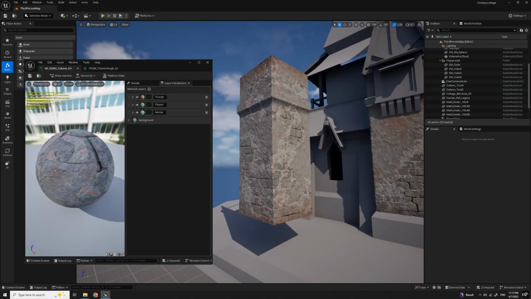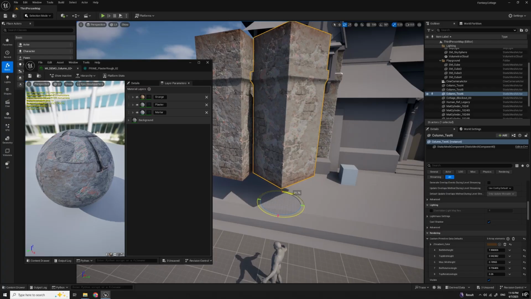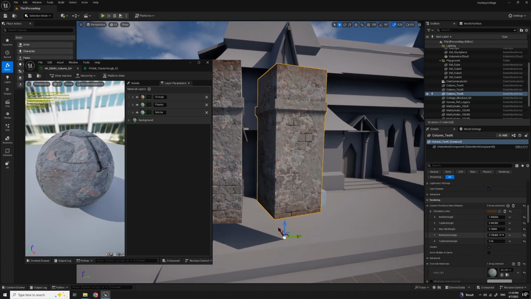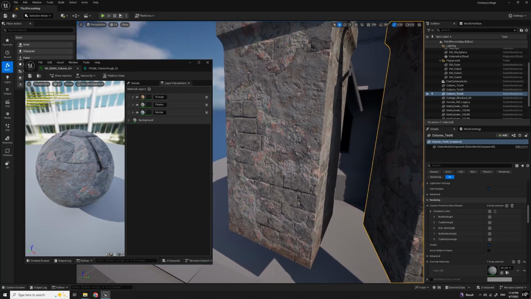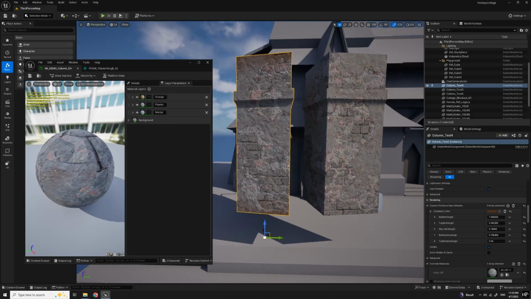Now let's copy our column just to demonstrate the beauty of custom primitive data. And look, on the new instance of the column, we can, for example, completely remove these gradients. At the same time, on the first instance, they remain as they were. That is, this texturing is in no way tied to the material instance.